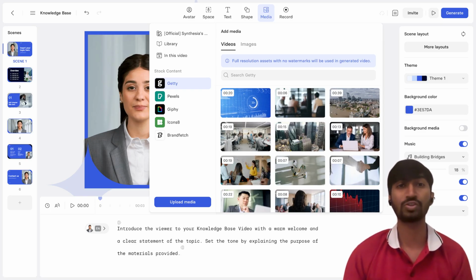Synthesia gives you access to a wide range of stock content to enhance your video without leaving the platform. Here's what's available: videos and images from Getty and Pexels, GIFs from Giphy, icons from Icons8, and brand logos from BrandFetch.